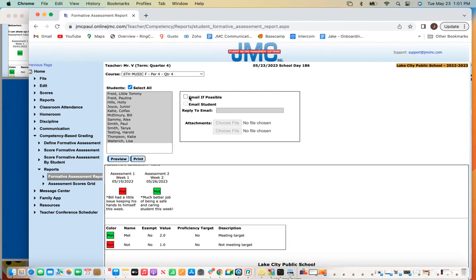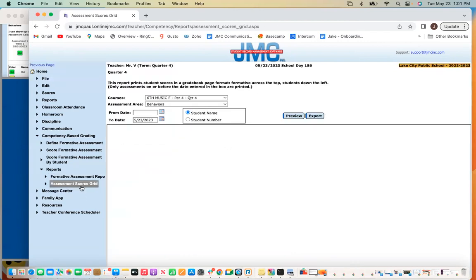So we can also email this report as necessary to primary contacts and to students. And if I enter my reply to email in this field, any replies that I get will come to the email that I've entered in here. I'm also going to show the assessment scores grid.